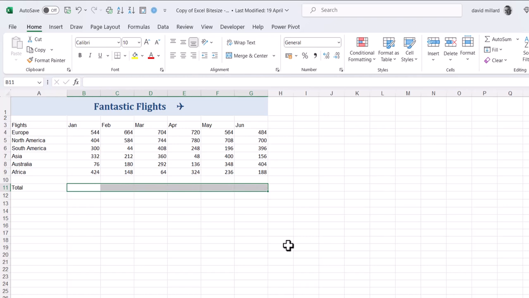All you have to do is select the cells that you want the totals to appear in. So in this case, it's B11 through G11. Hold the Alt key on your keyboard and press the equals sign. And that's it. That's the keyboard shortcut that will insert sum functions automatically for you. Now that works for columns, but it also works for rows.